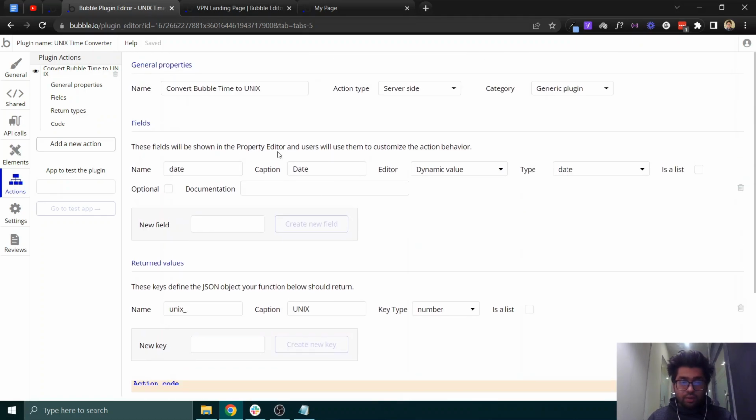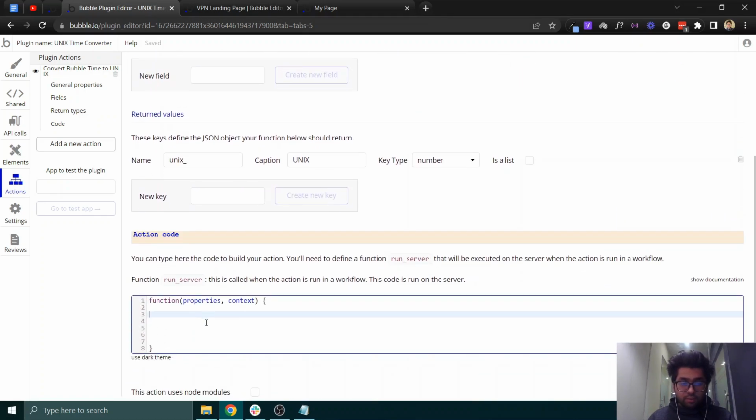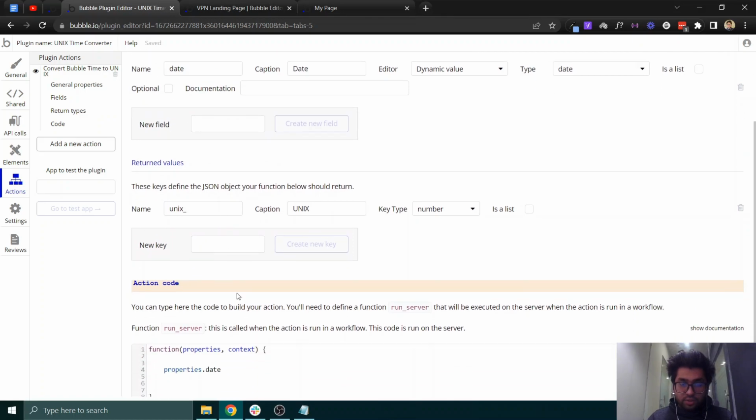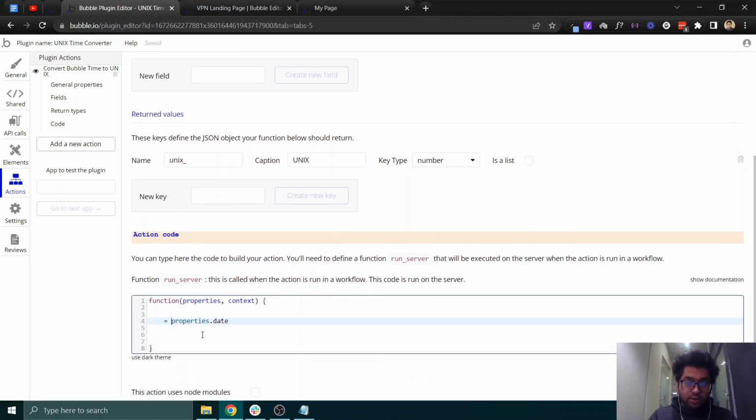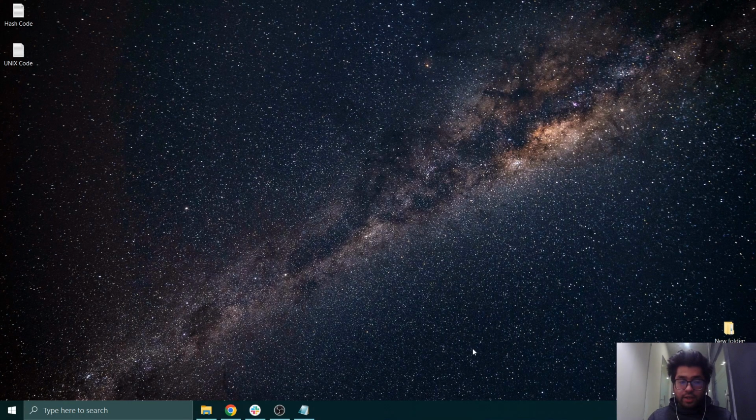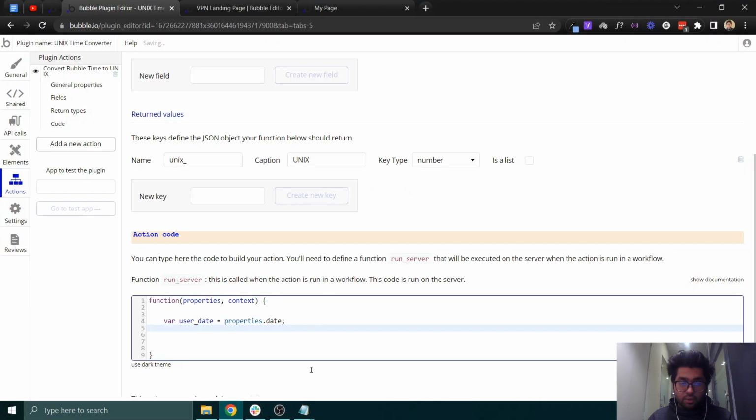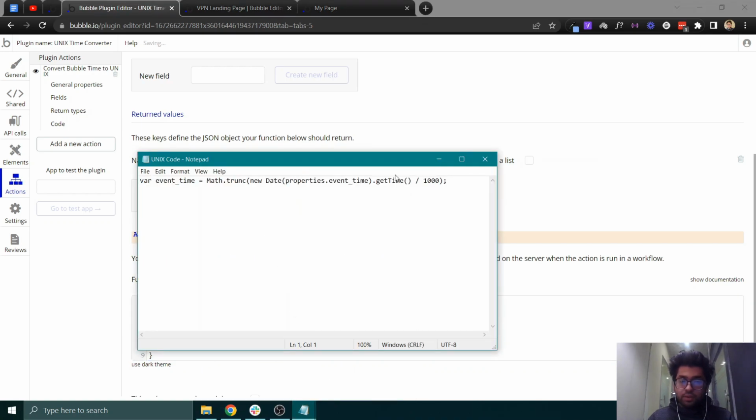So what we have to do is get properties dot date. The date is this field that we just created here, and then we will save it in a variable called user date, then a semicolon here. Then I have already created a code that I just copied from the internet. It is a very simple code.